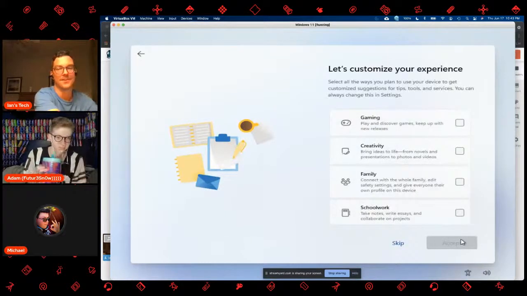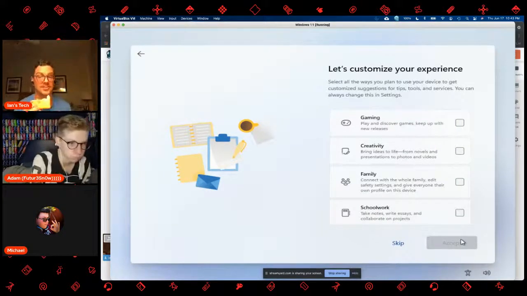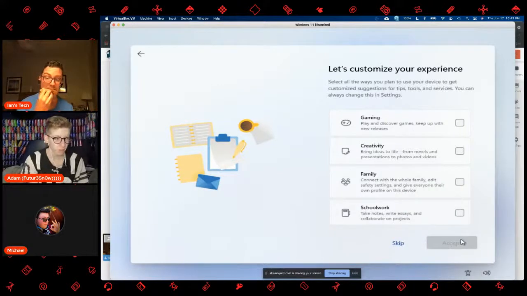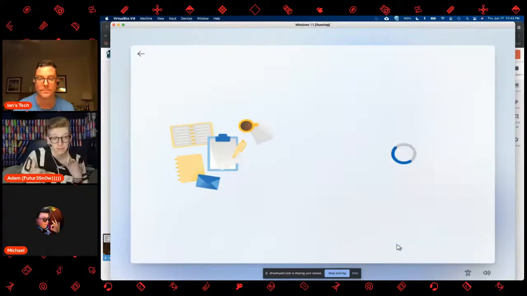Okay, all right, cool. Oh wow, let's customize your experience. Select all the ways you plan to use your device to customize suggestions. Just skip it. It doesn't do much. Yeah, right now it doesn't do anything. In the future, though, it'll change what it suggests, and then it'll also change what it pins to the taskbar by default. So that's pretty interesting.